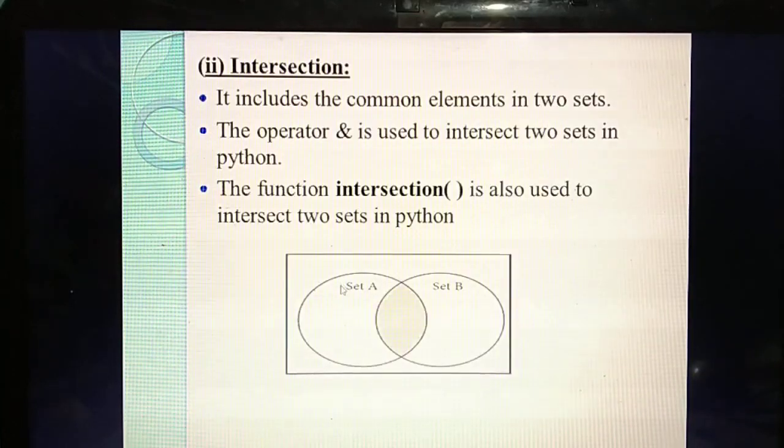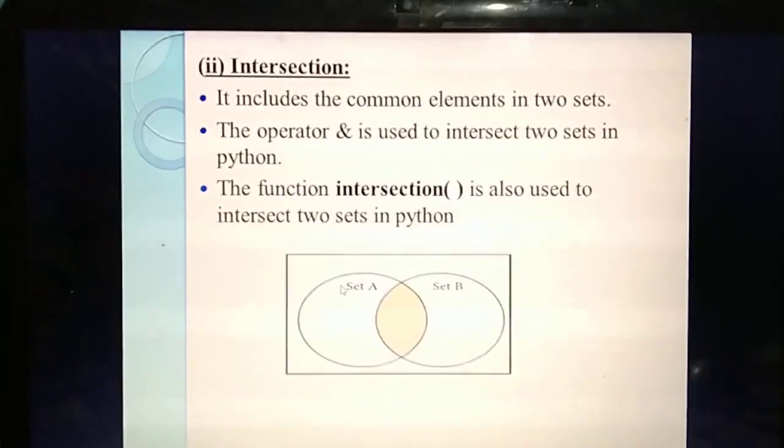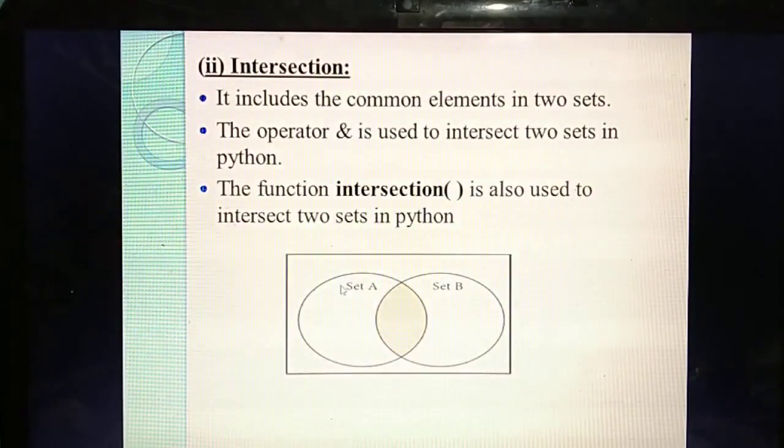Next, intersection. What do you mean by intersection? Normally, intersection means it will include the common elements in the two sets. So which operator is used to perform intersection? The AND operator. Very, very important. And which function is used to perform intersection? The intersection function. So the intersection function is used to intersect two sets in Python.